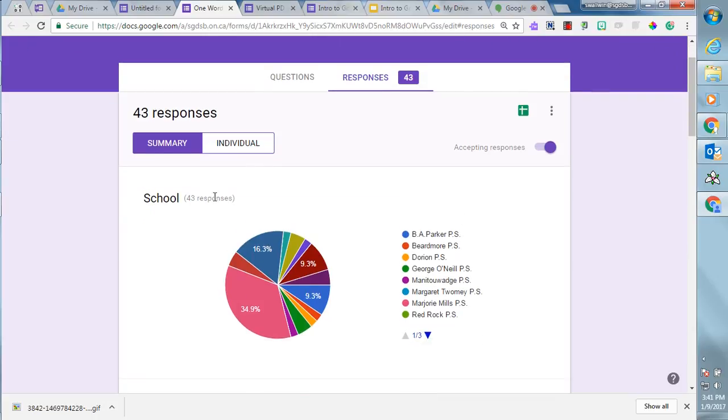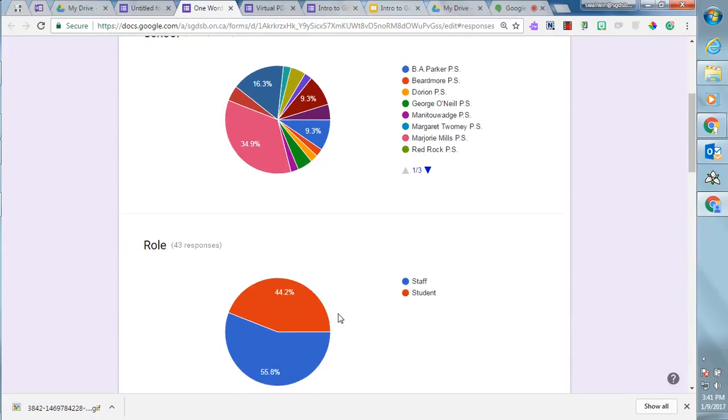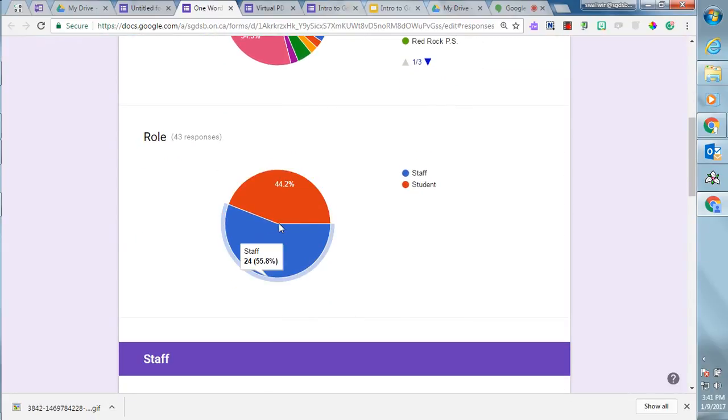Here's another example. So again, a pie chart. In this case, one of the questions asked which school the respondents were from. And in this case, I know that almost 35% of my respondents came from Marjorie Mills. And then I specifically designed my form based on the user that would be participating. So the questions were geared to either a student response or a staff response. And in this case, just over half of the respondents of this survey were staff.